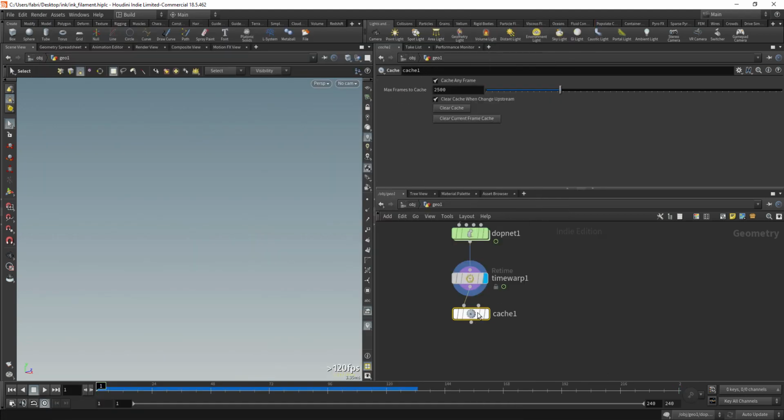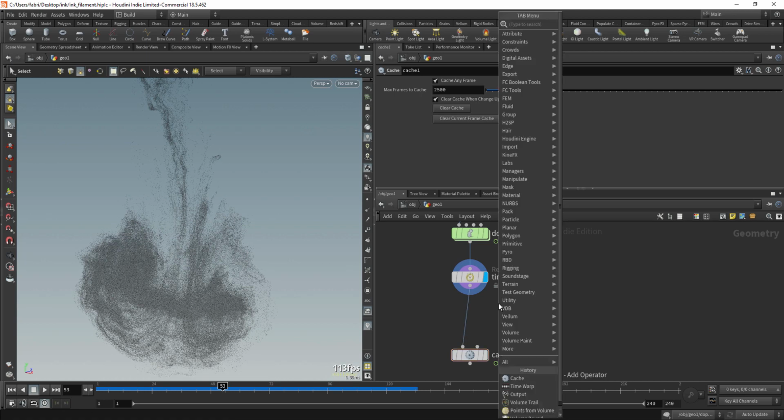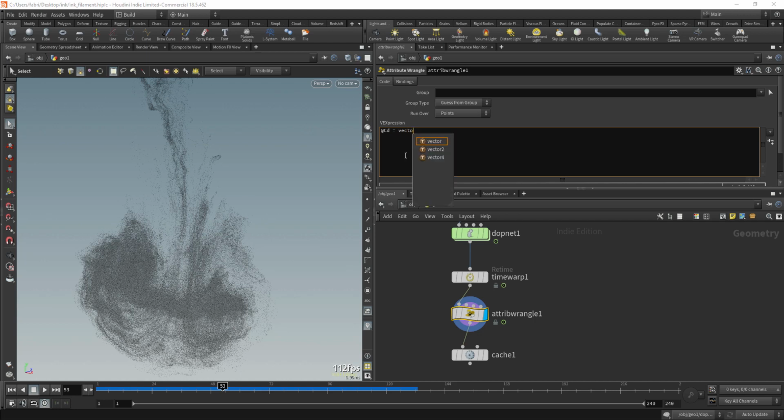And just to see that playing in real time, I want to drop in a cache node. So let's cache that. What I also want to do is to color my particles by the speed. So let's do an attribute wrangle. So let's color by speed, and I want to do a Cd, so let's cast to a vector. So we're going to create a ramp, but first we need to cast to a vector since it's a color.